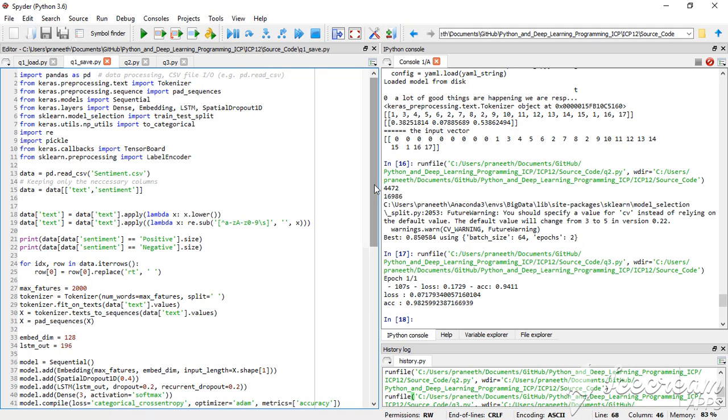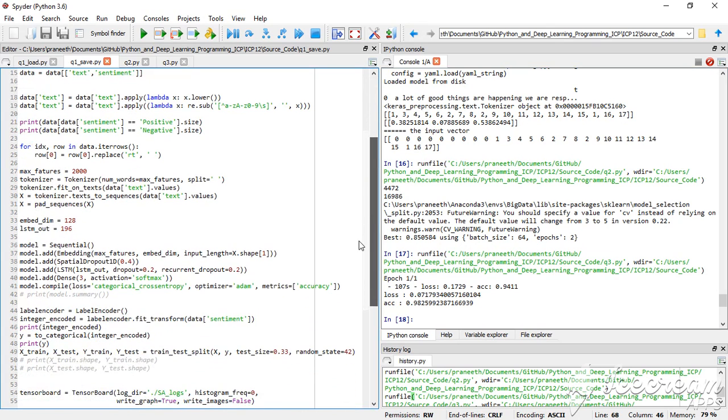Basically, we are reading the data from Sentimental CSV, and the only two columns we are interested in are text and sentiment. And we are showing you the size of the positive and negative data in the dataset. This is the one. Iterating over the dataset, we are creating a sequential model using LSTM with a dropout value of 0.2 and recurrent dropout of 0.2. The loss function that we are using is categorical cross entropy, with the Adam optimizer.